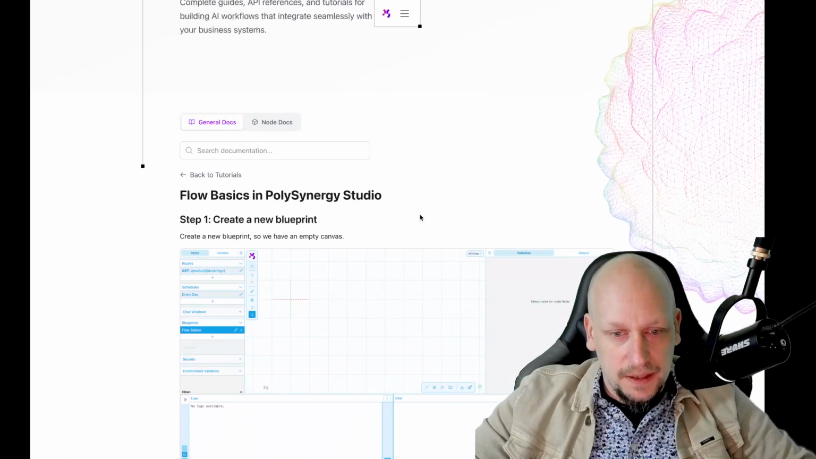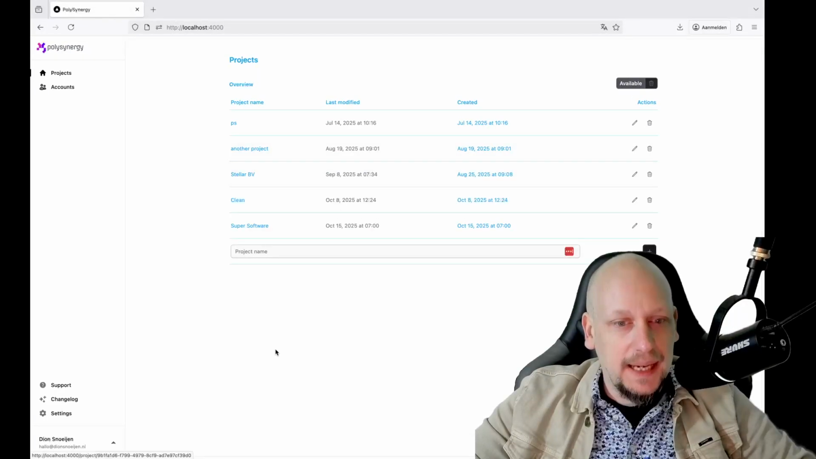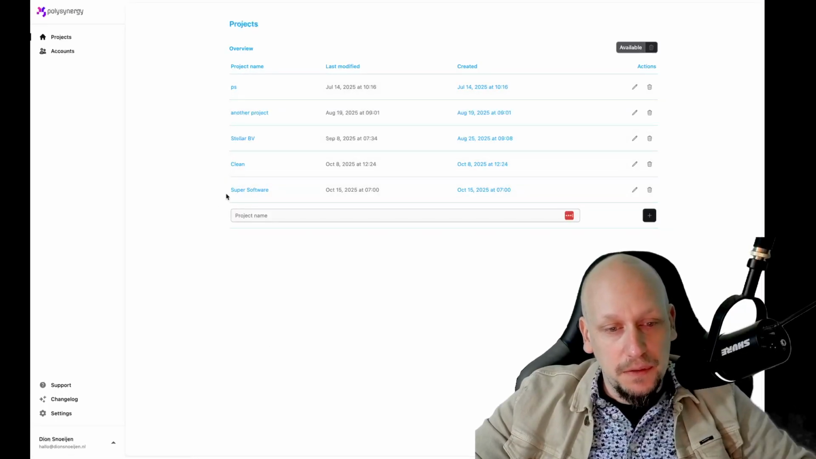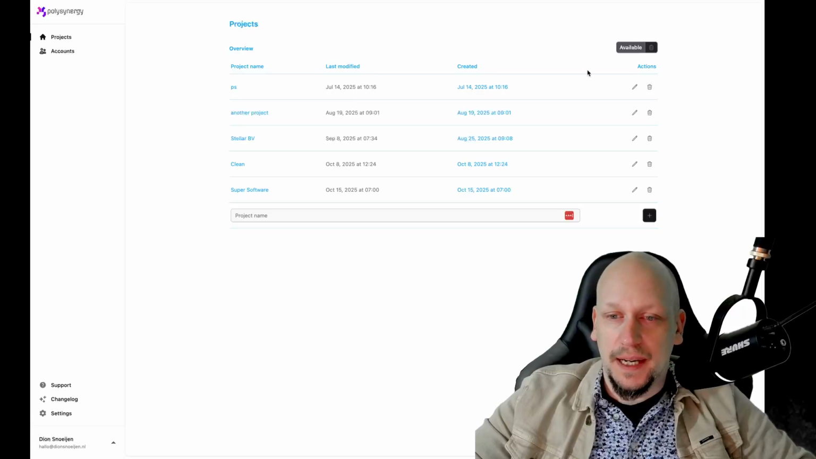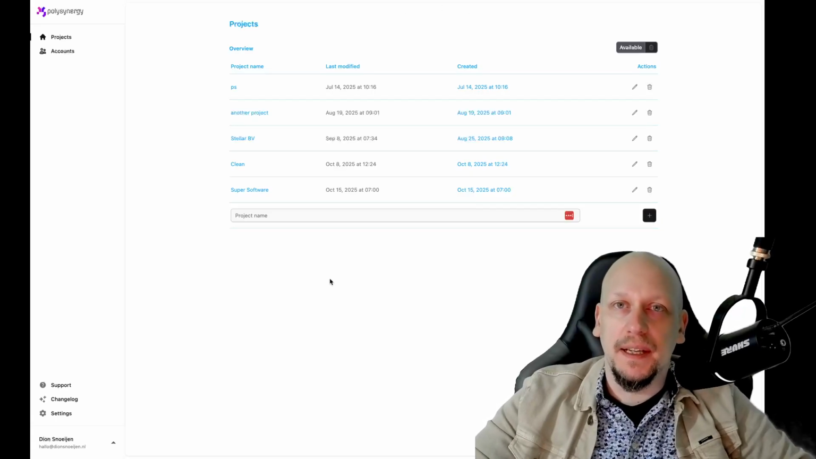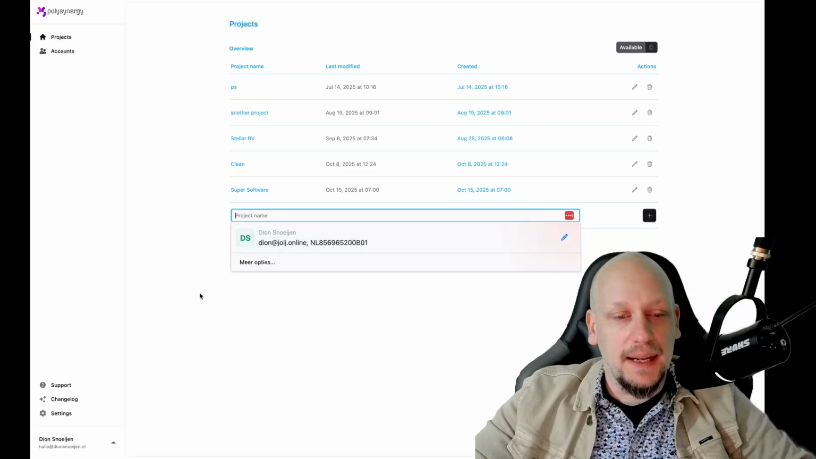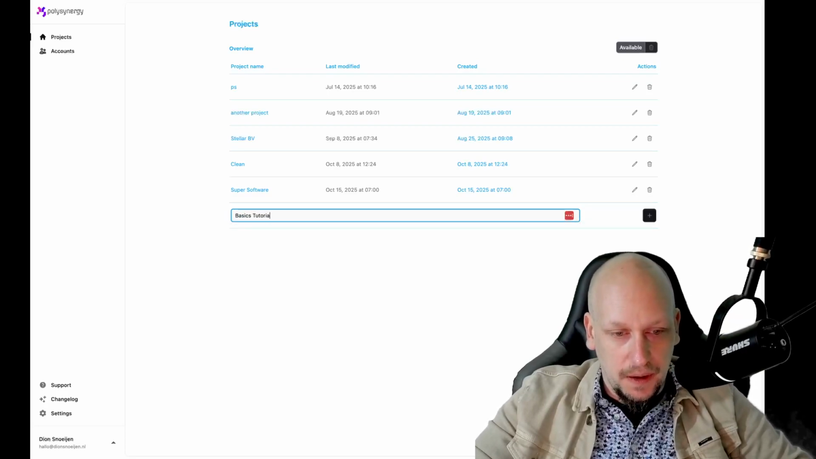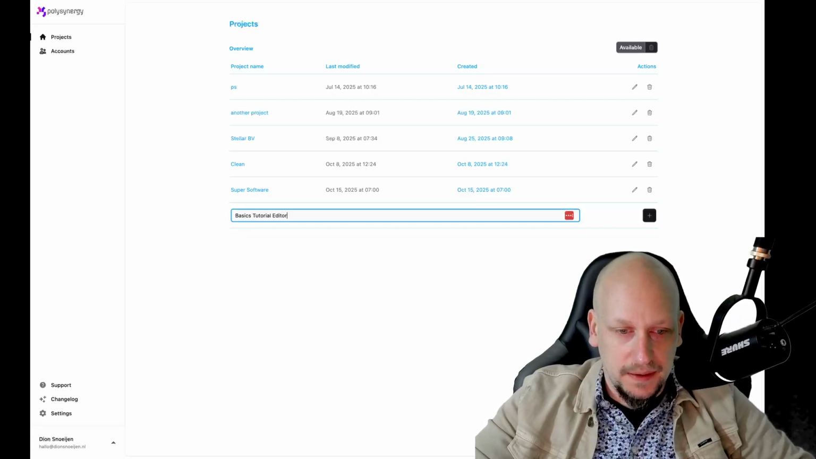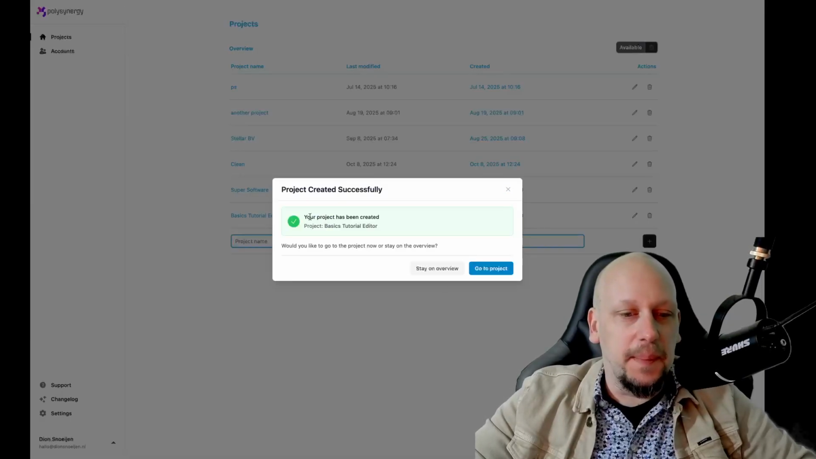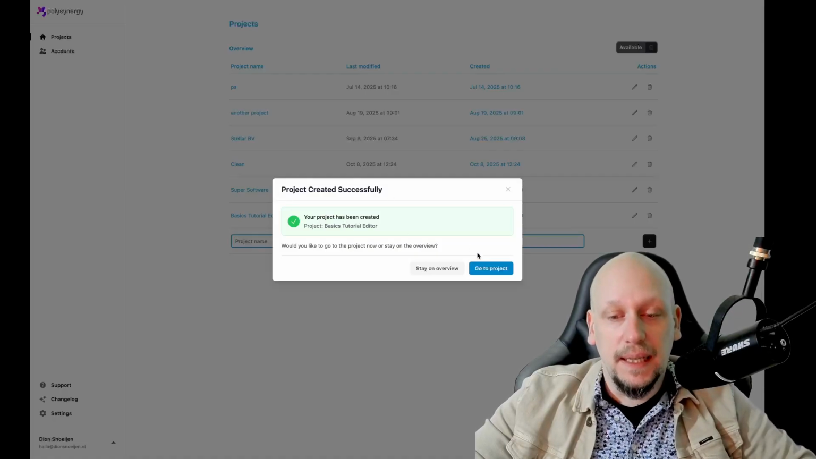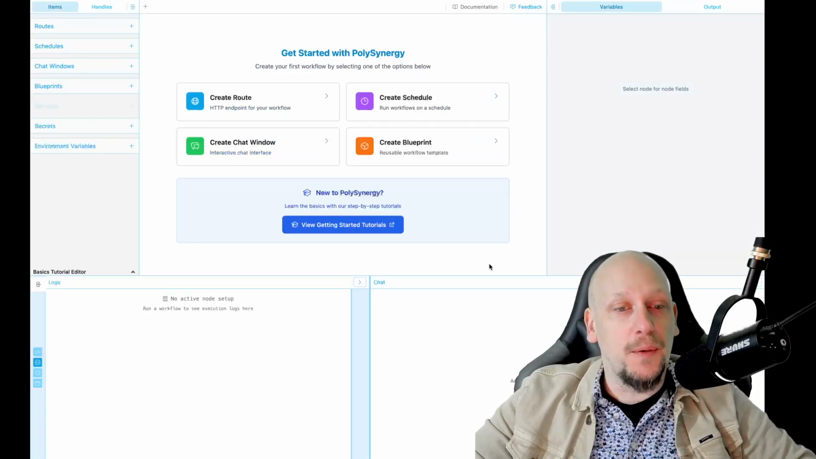After logging into PolySynergy, you get a projects overview, and in your case it will be empty if it's the first time that you're visiting PolySynergy. And then here you can create a new project. So let's call it Basics Tutorial Editor. It's a weird type of name, but it doesn't really matter, of course. And now you can see that the project has been created successfully. And here you can go to the project straight away.